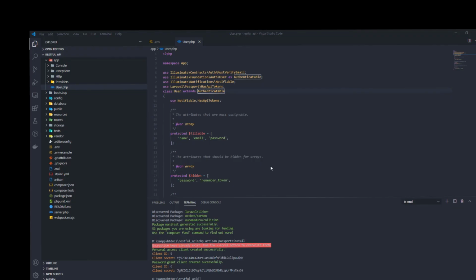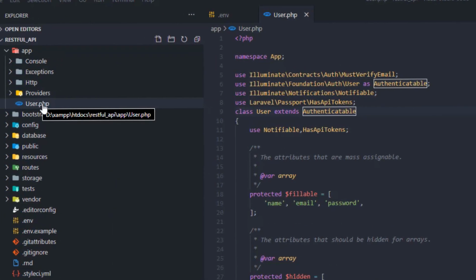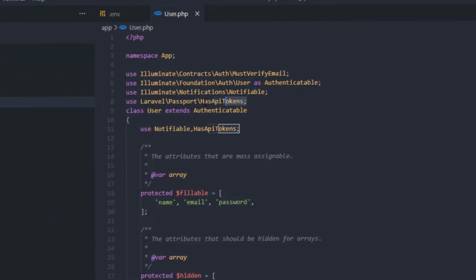After running the command, we will navigate to the app and the User.php model, and we need to add the Laravel Passport class. In this case, we use Laravel\Passport\HasApiTokens, and at the same time we need to tell Laravel that we will be using HasApiTokens. This is the Laravel class. Basically it recognizes Laravel to check the API tokens. So before Notifiable, just type HasApiTokens and we're good to go.